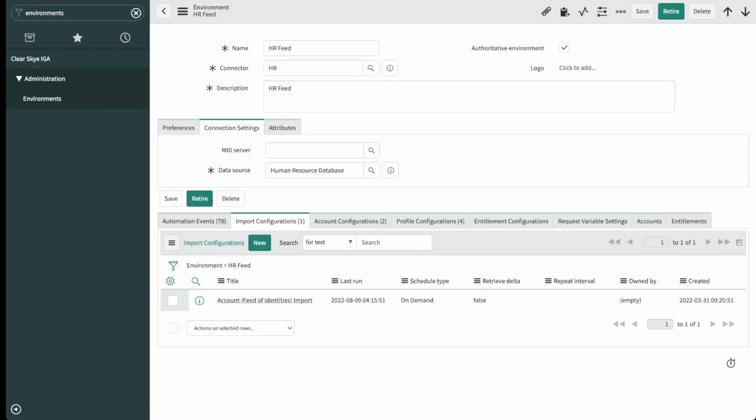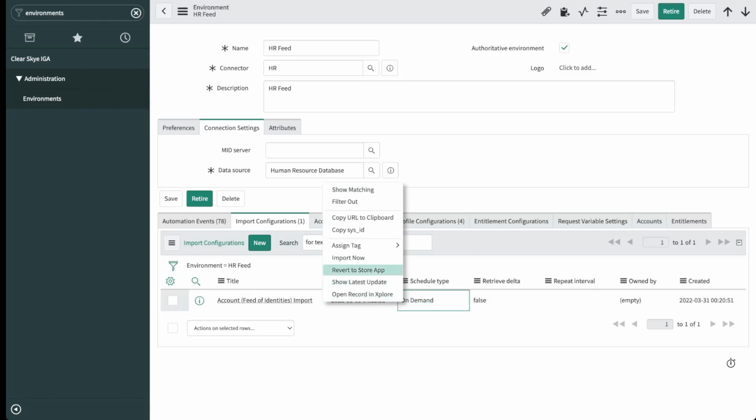Here I am on the environment record that denotes the connection to the HR system. You see in the top right it's set as an authoritative environment. The import configuration is the record that we need to execute in order to detect the changes. Again, this is set to on demand at the moment, but typically it will be automated. Let's launch the HR feed.